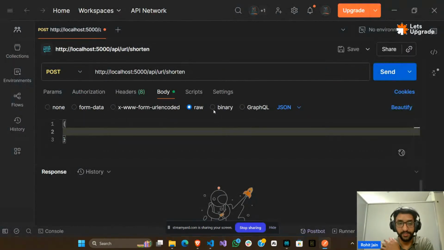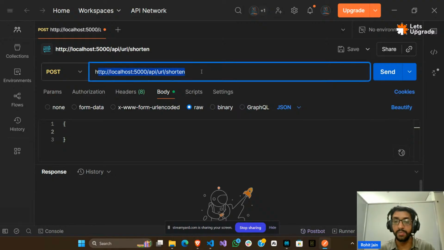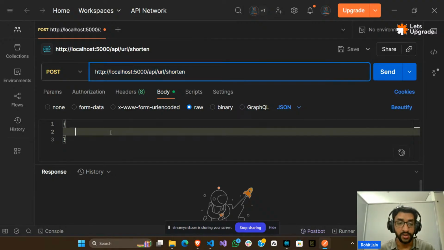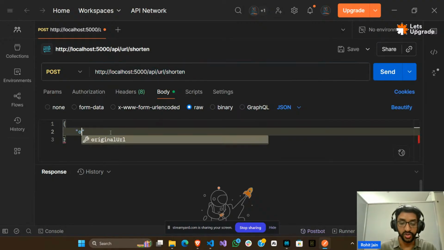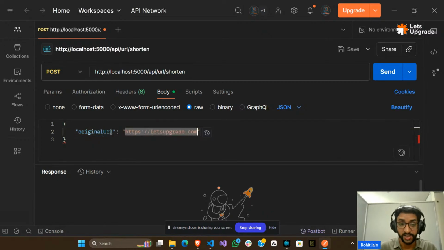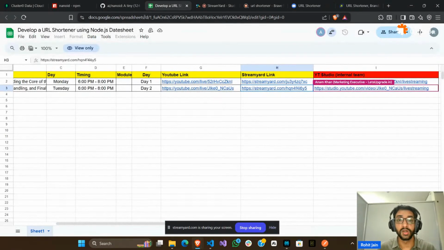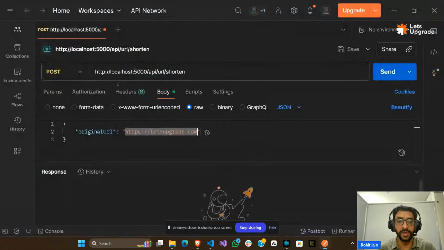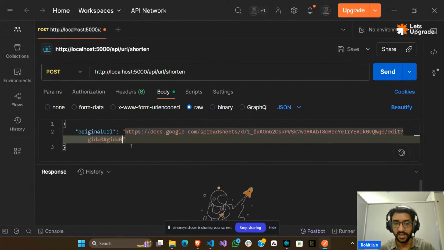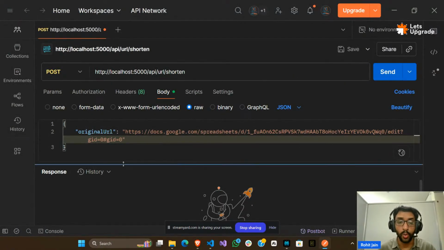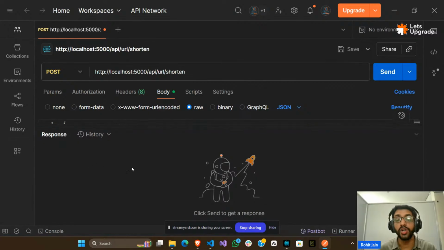Let's go back to Postman. Let's try and send a post request to localhost 5000 API URL shorten. In that, let's send original URL. Yes, the name has to be original URL. Let's have a bigger URL, which is something like this. And let's hope to get a short URL back in the response.